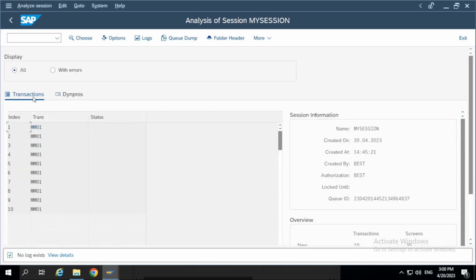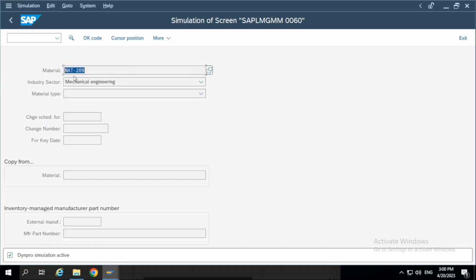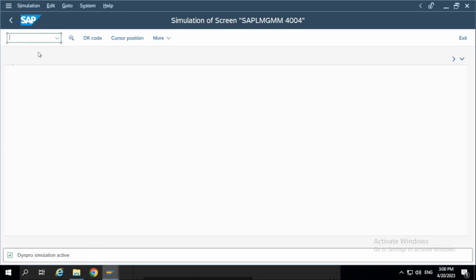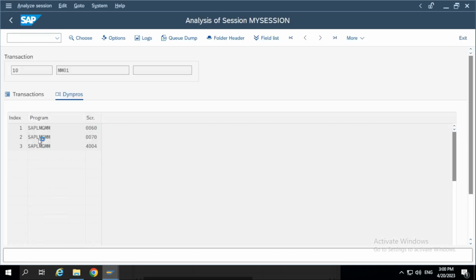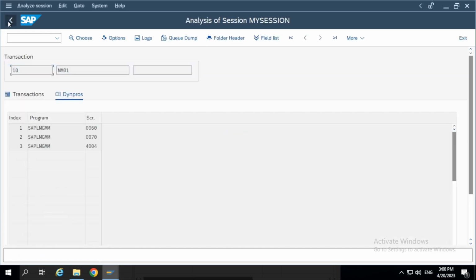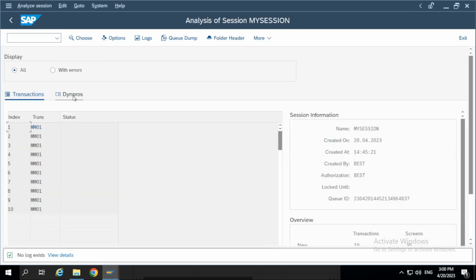If you double click on the session, you can see transactions. How many transactions are created? 10 transactions for 10 records. Double click on one. It is showing the program, screen number and close. Double click on this. It shows the values populated in that screen in the session, right? Yes, sir. For each record, you have 10 transactions here.